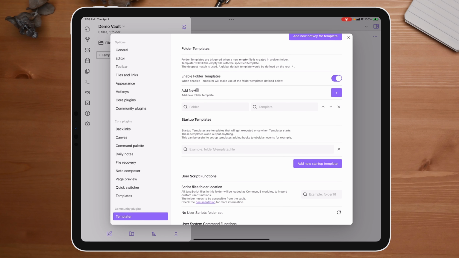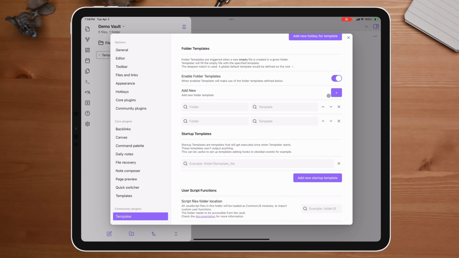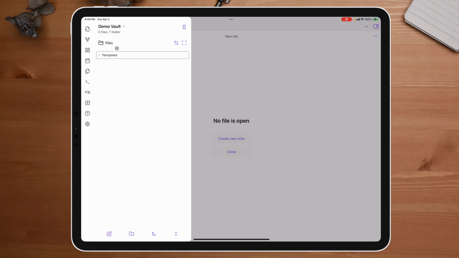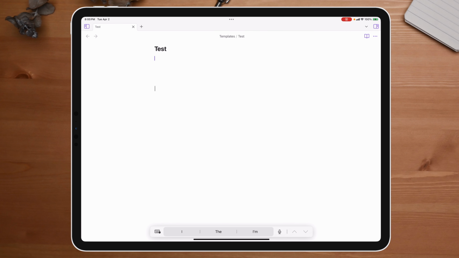And what I'm going to do is it says enable folder templates. I already did that. Add new folder template. I can say plus. And basically what this does is it says templates, and I'm able to add whatever template I want here. So let me show you what that looks like. We're going to come out of here. We're going to come down here, and inside of here, I'm going to say new note. I'm going to say test, and I'm going to leave out of there.